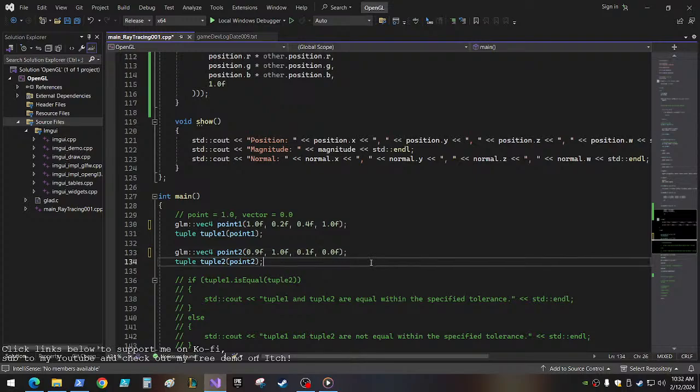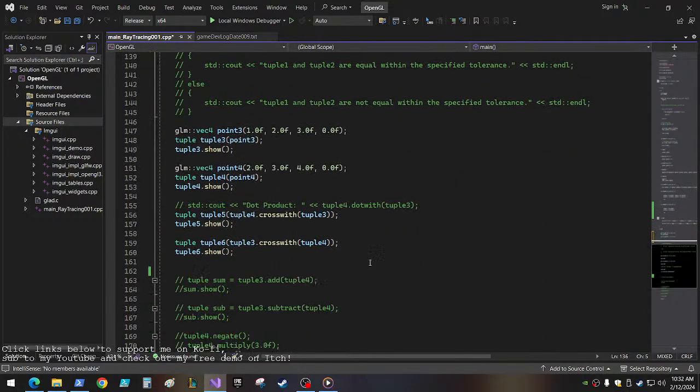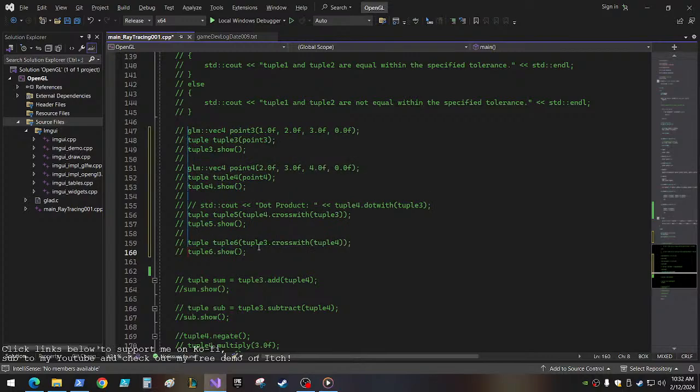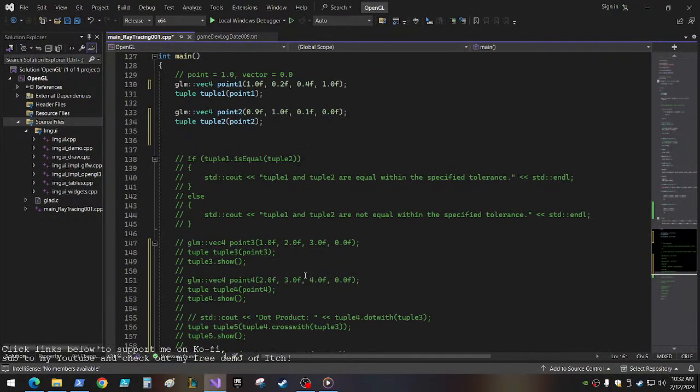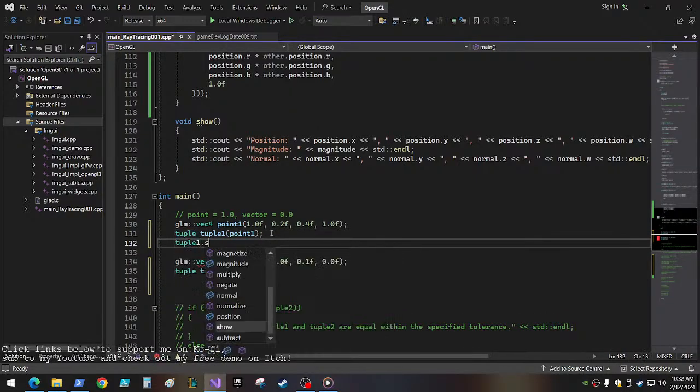Okay, let's leave it at 0 just to test it. Okay, then we're just going to go down here. We don't need anything else that we have down here, by the way. There we go. See, I love this now, because now I know what just tuple1.show.